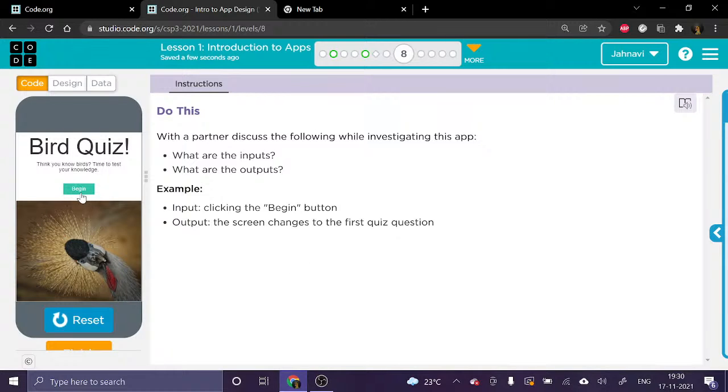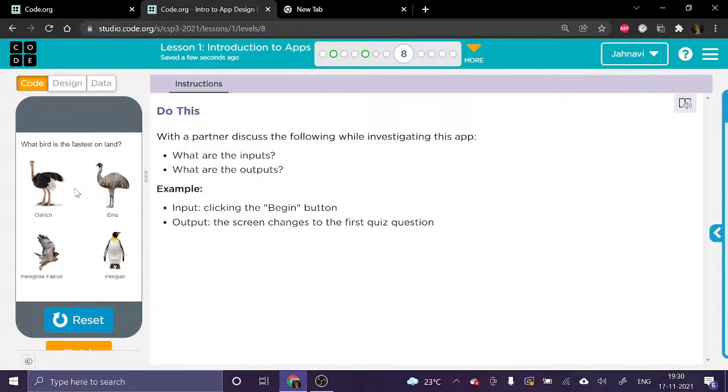Okay, the bird quiz. We have gone through this bird quiz app before. Let's click on begin. When I clicked on begin, the screen changed, right? Pressing on begin is input. It's how we are telling the app to start. So pressing on begin is input and the screen changing is the output.